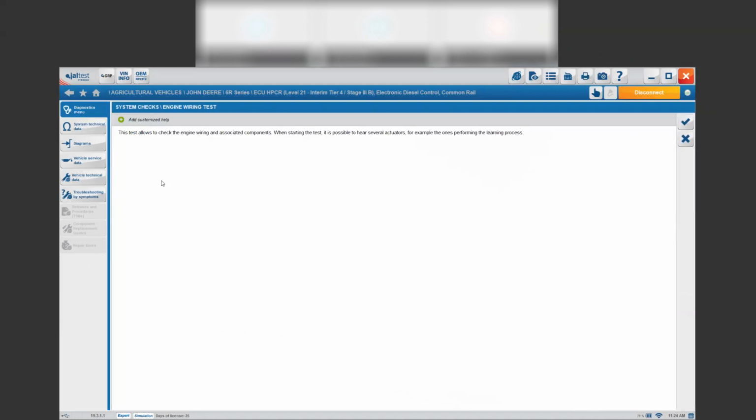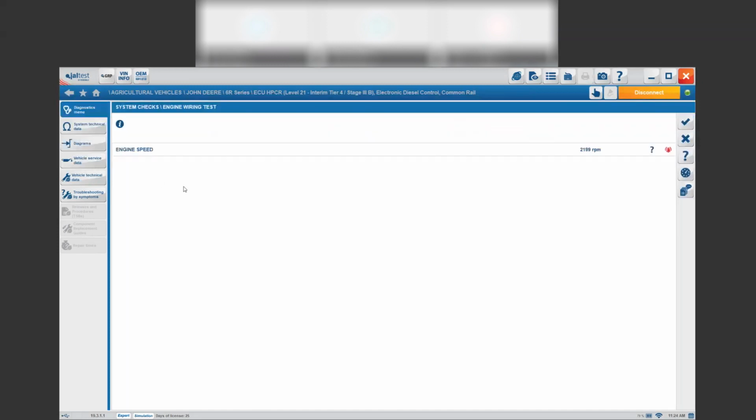When starting the test, it is possible to hear several actuators, for example, the ones performing the learning process. Click on check, and we're going to give you exactly the same as the one before. Initial conditions, some conditions that we need to perform in order to be able to complete the test. To make this test, the engine must be stopped. Okay, key on, engine off, and the engine wiring will be tested now in order to check for possible failures. Okay, we just click on the check mark.